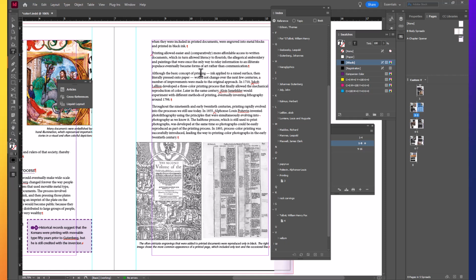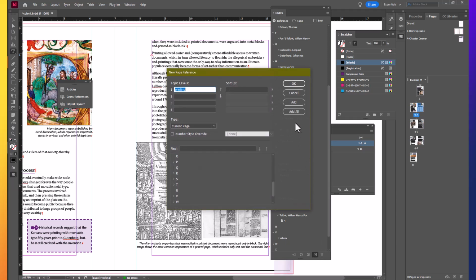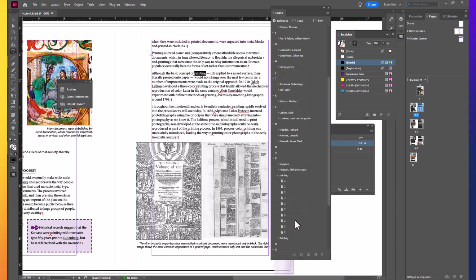So we're going to highlight the second reference of printing, and we're going to add that, and again we're going to Add All and say Done. Well, now we have a multiple listing for non-capitalized and one for capitalized, and so we need to fix that because we should have all of those under one listing.